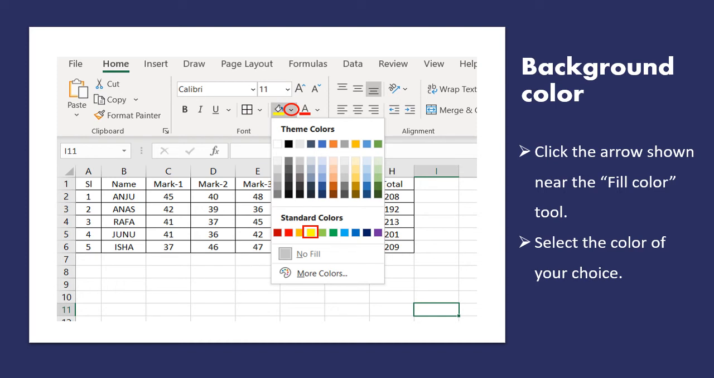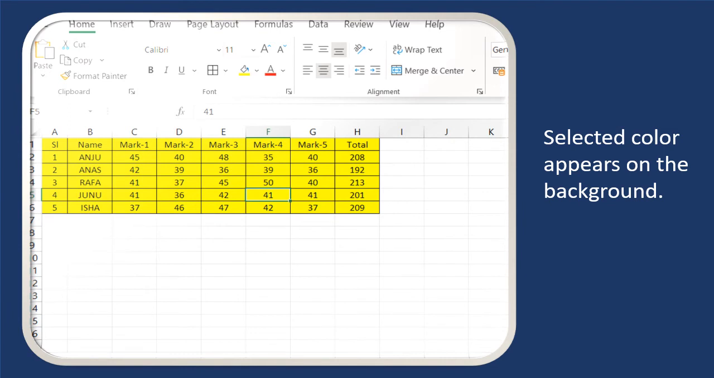So what will happen? Yes, the selected color appears on the background. Since we have selected yellow color, the yellow color has appeared as our background. So we have learned two tools to make the prepared mark sheet beautiful. One is the border tool and the other one is the background color or fill color tool.